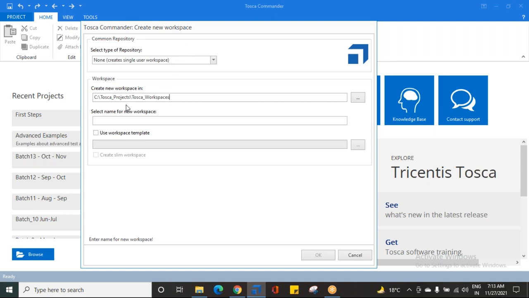Now, before telling you about types of workspaces, I need to tell you there are two types of workspaces: single user workspace and multi-user workspace. So first of all, let us understand what a single user workspace is.